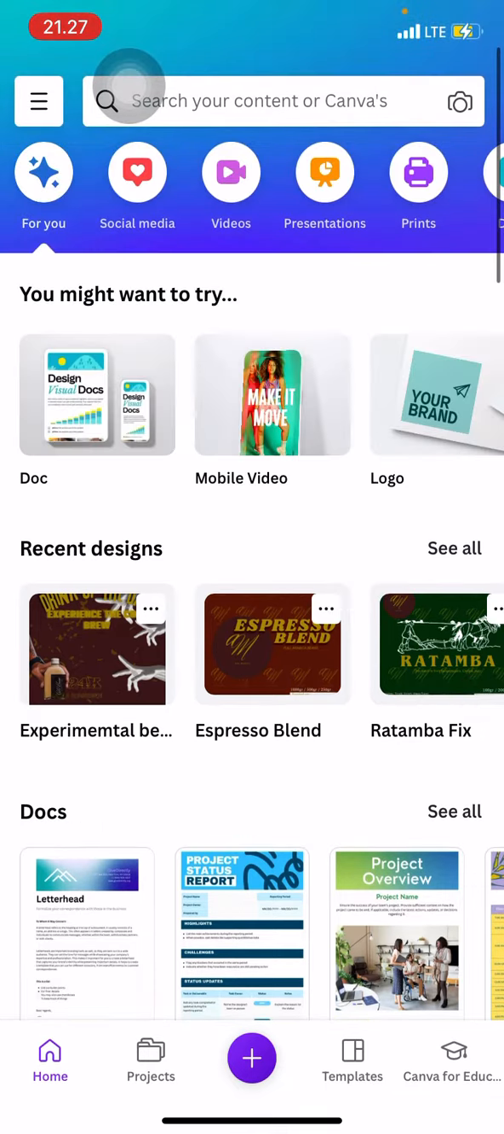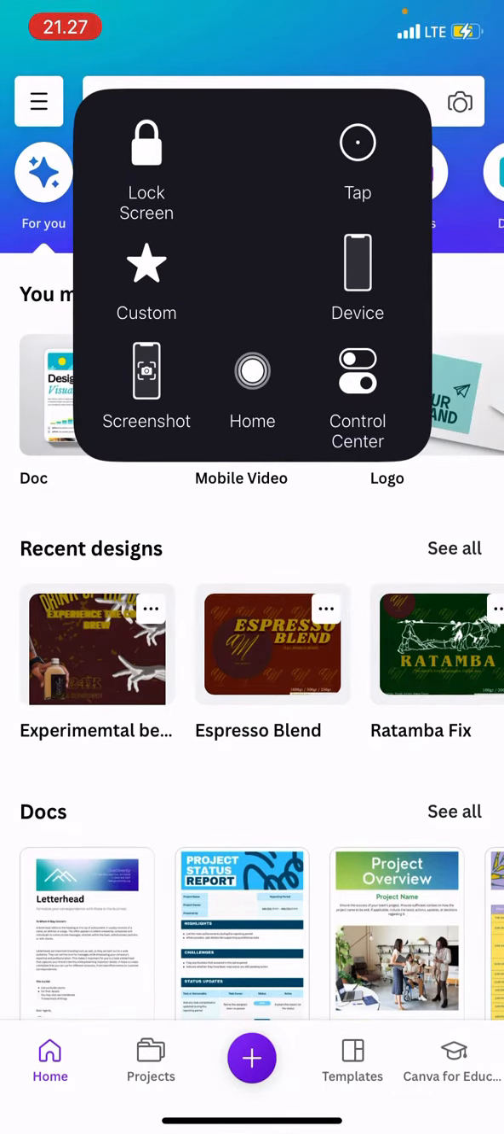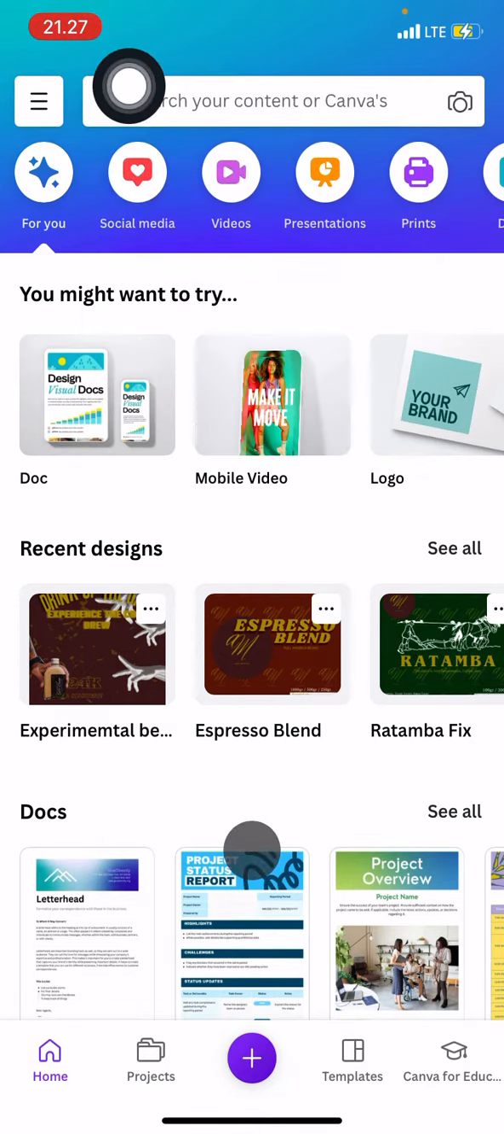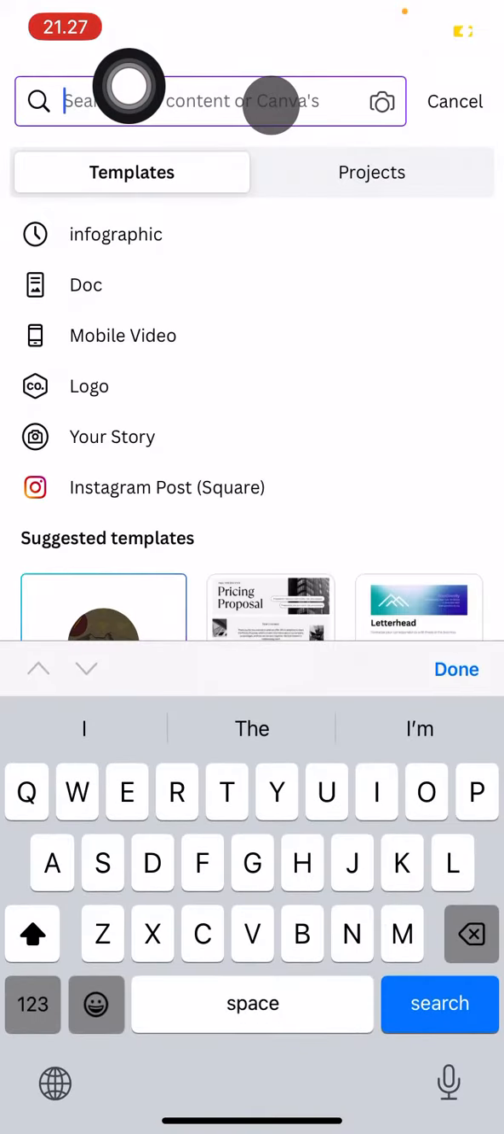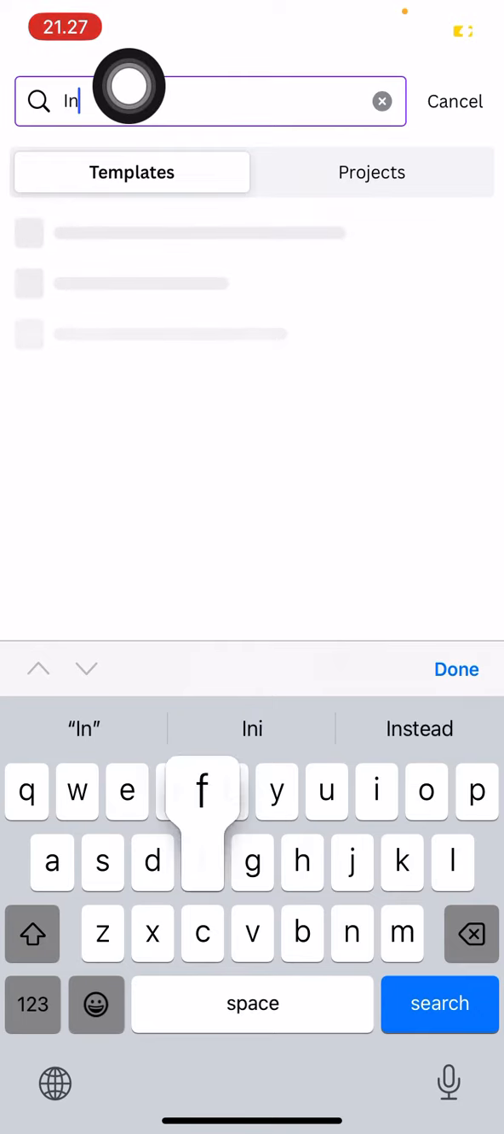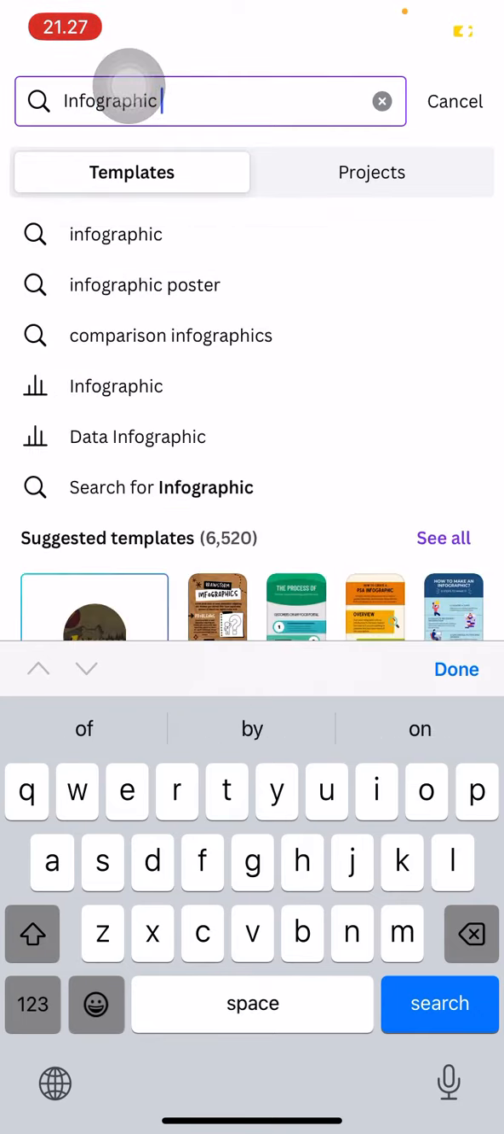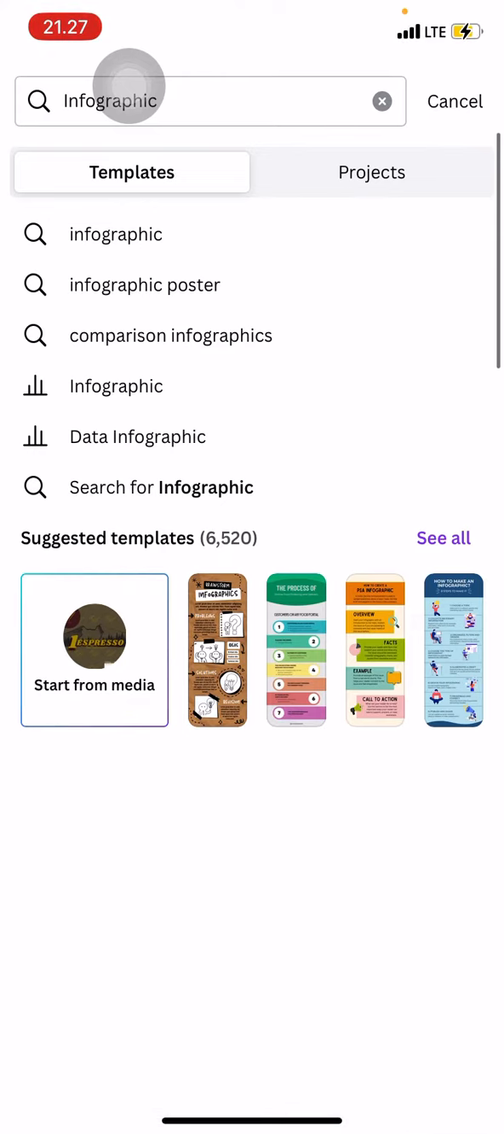Now what you have to do is just start a new page. You can just click this plus button, but if you want to go right away to the several templates that we can choose, you can go to this upper section and type infographic. Okay, and now Canva generates several templates that we can choose from.